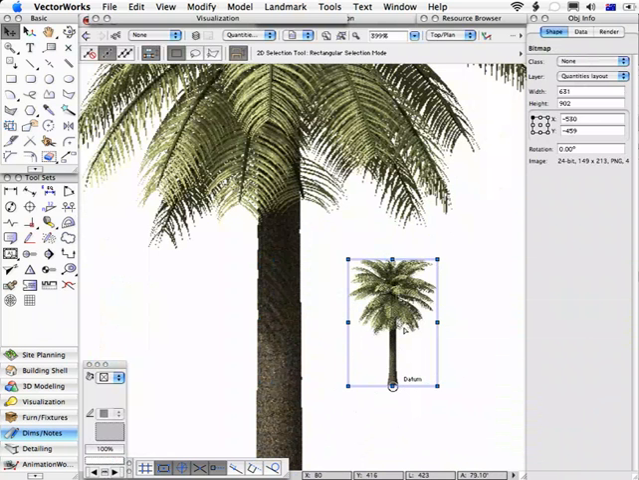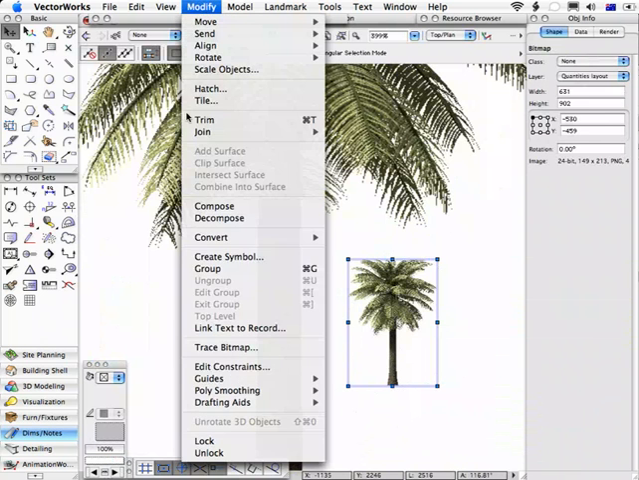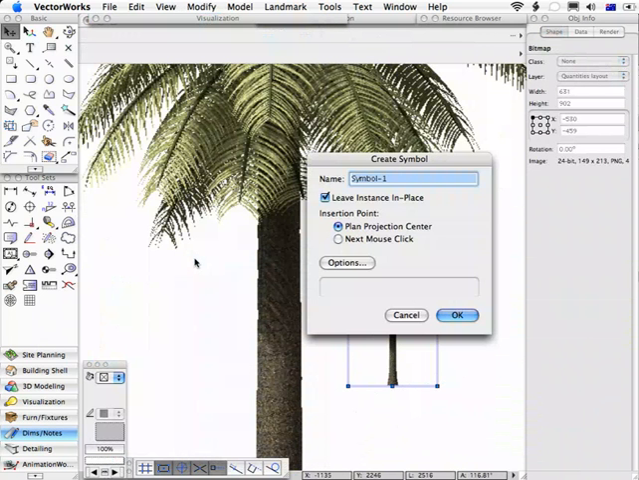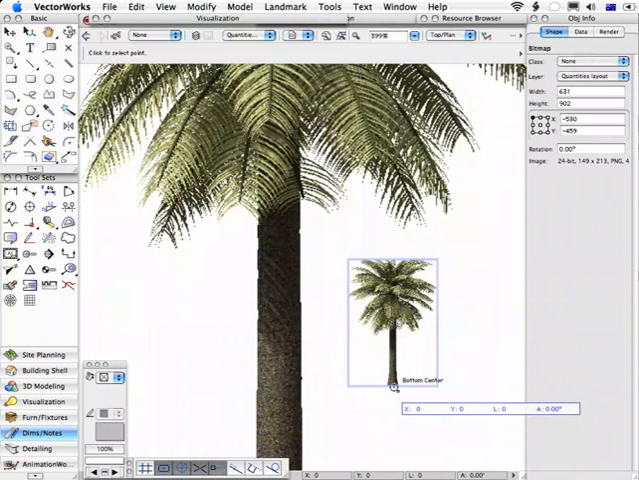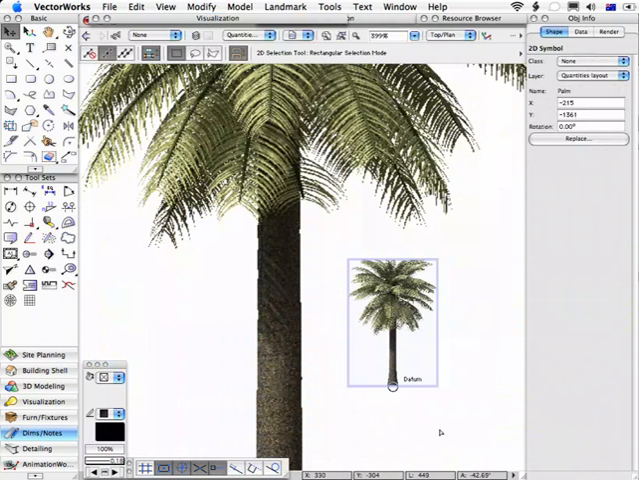So to convert it into a symbol, we go to Modify, Create Symbol, and call this, I'm sure you'll come up with a better name than that. Leave instance in place. For the insertion point, let's use next mouse click. When I click OK, I'm going to click at the bottom of this because I want the insertion point, when I insert it on the drawing, to be on the ground rather than in the middle of the symbol. So next mouse click, click OK, and then come to the bottom center, and there we are.